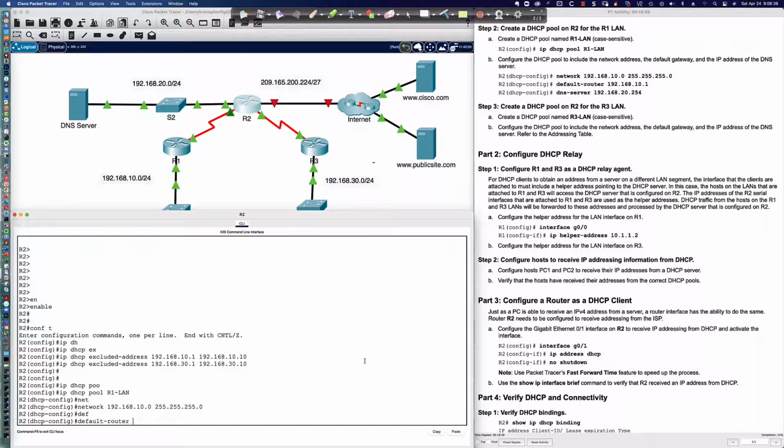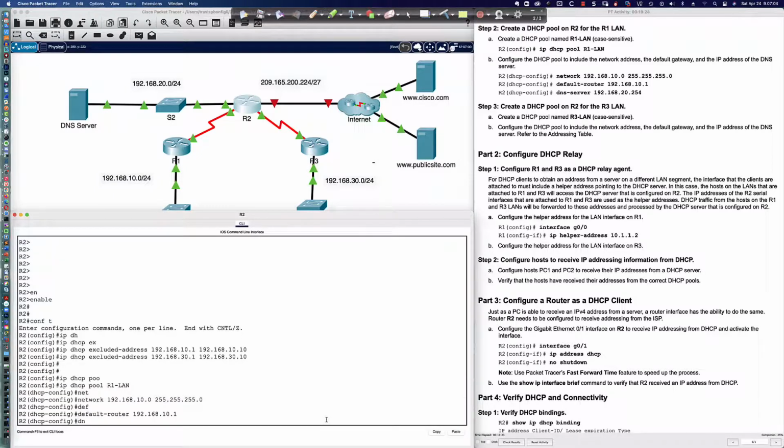Something else to keep in mind as we go to talk about this is the IP helper address that we're going to be putting in here, and I'm going to touch on that in just a second, that there's some semantics behind what else does that forward, right? So if it forwards DHCP requests, what other things might it be forwarding as well? We need to know about that. So let's say default router 192.168.10.1, and then the DNS server.